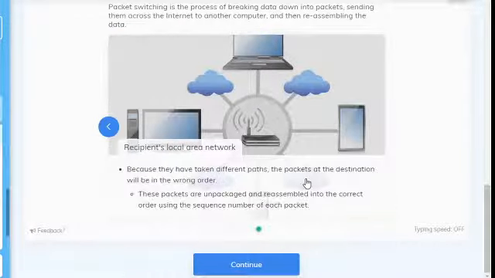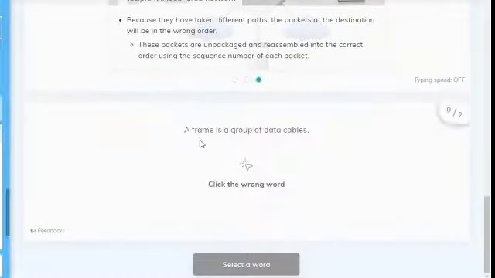I don't think it is, Chief. Yeah, data packets.